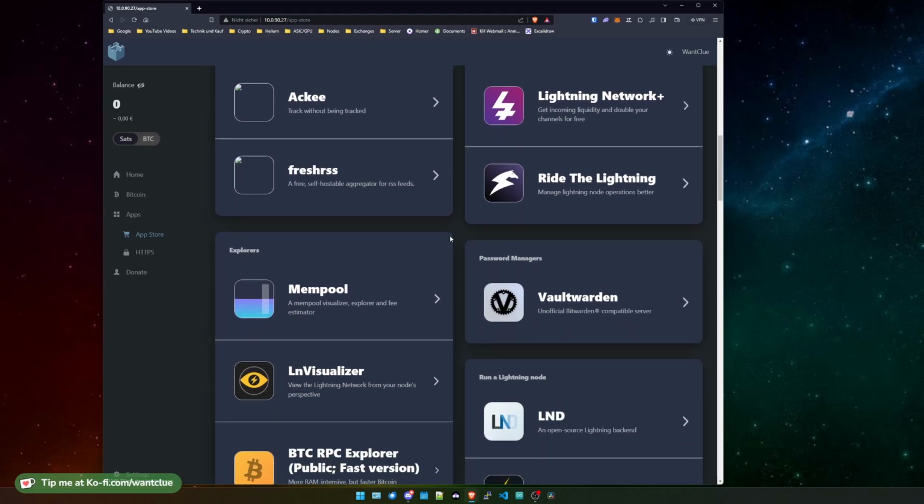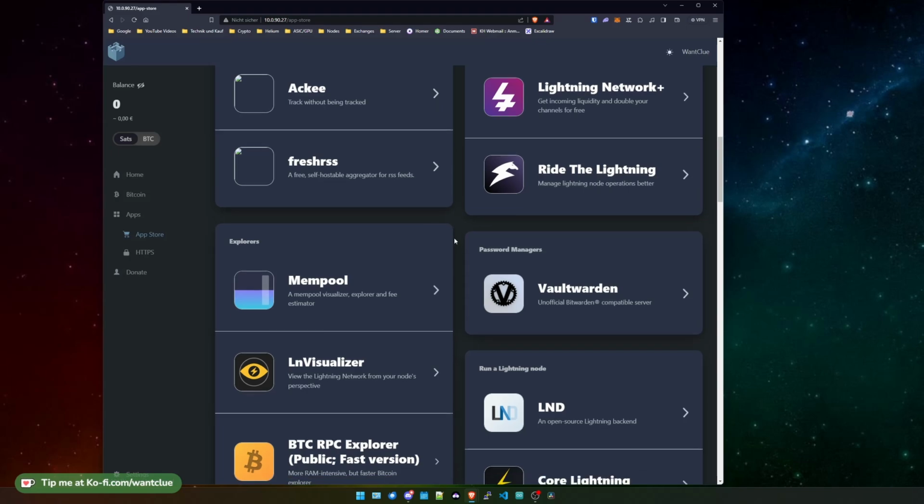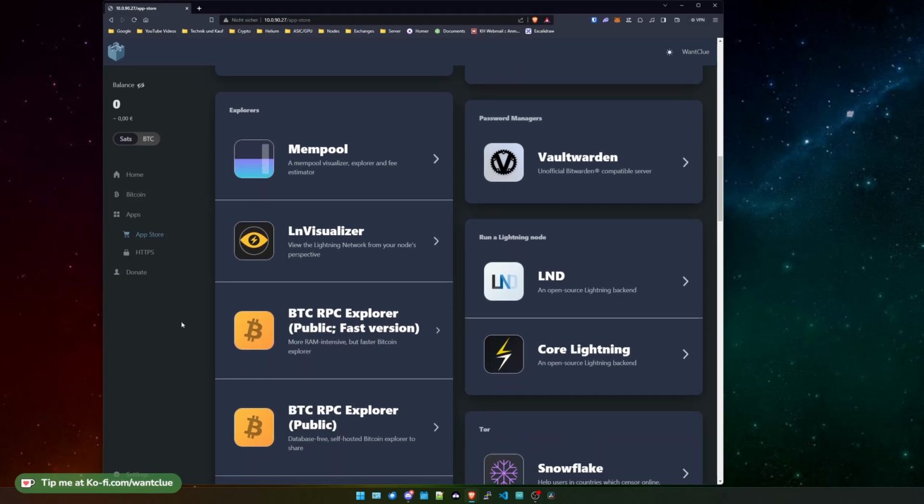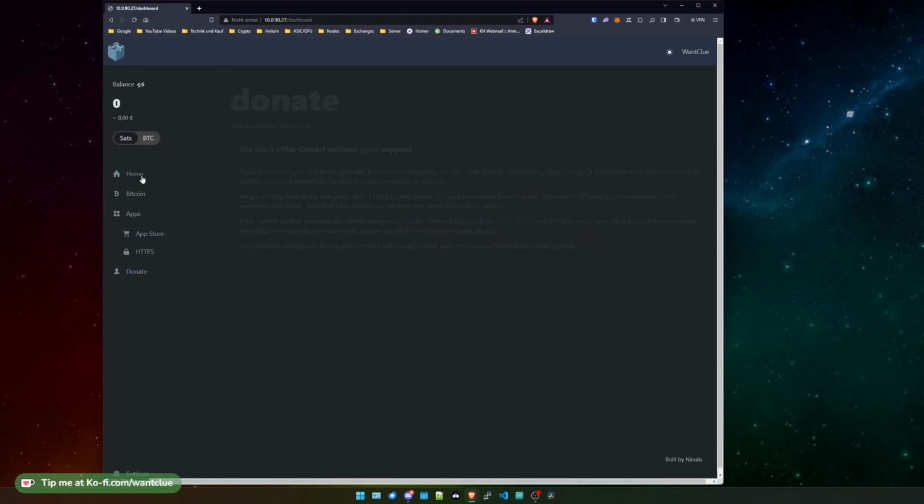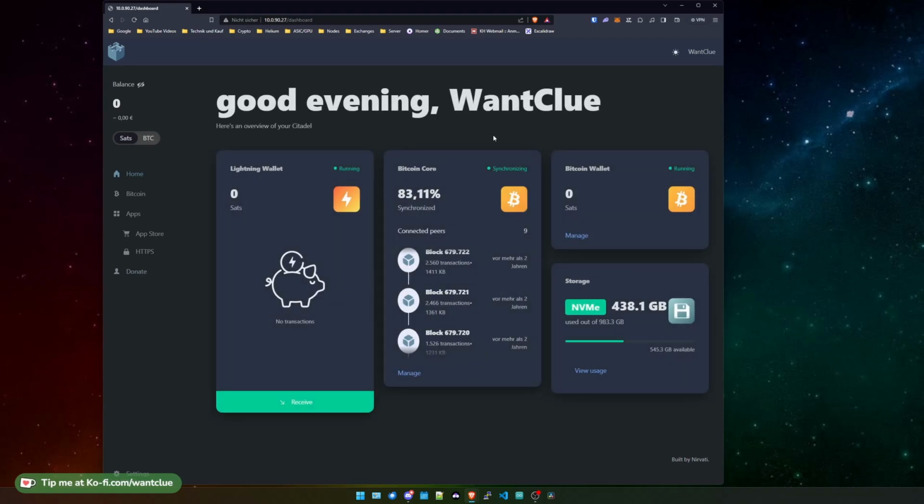But so far, this is looking good. This is really looking good. I love it. And we do have the donate one. Quite nice, quite nice. I think software-wise, and for the first impression, this is everything I need to show you guys. Just to give you a quick explanation of what this is: a node that you can use for Bitcoin and for the Lightning Network.